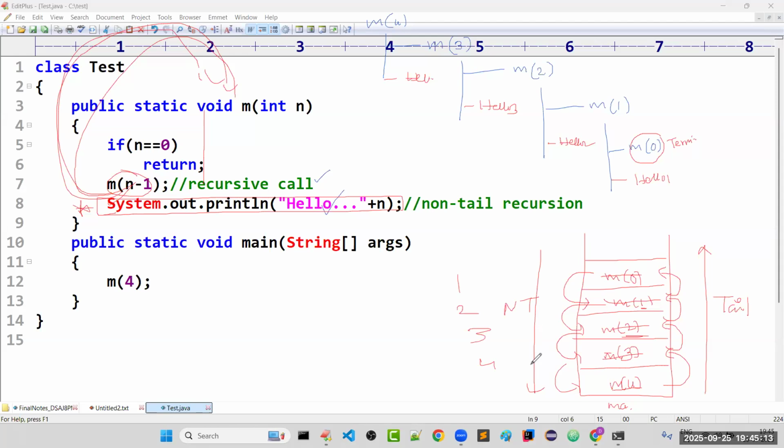Yes, sir. In backtracking, it is not executing statements which are already executed. It is executing only the non-executed statements. Yes, exactly. Understood, everyone?